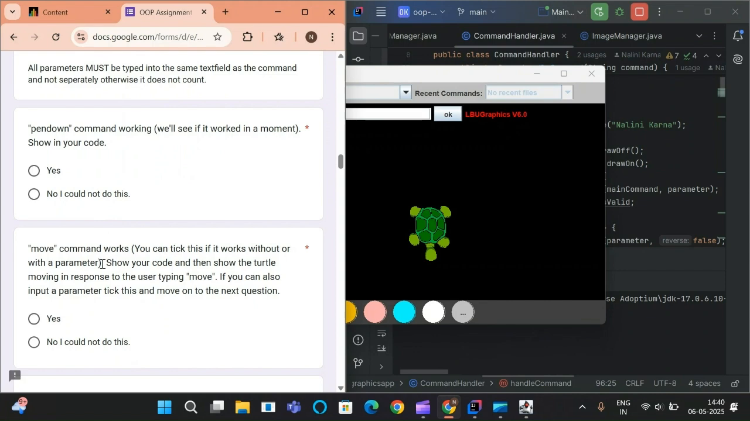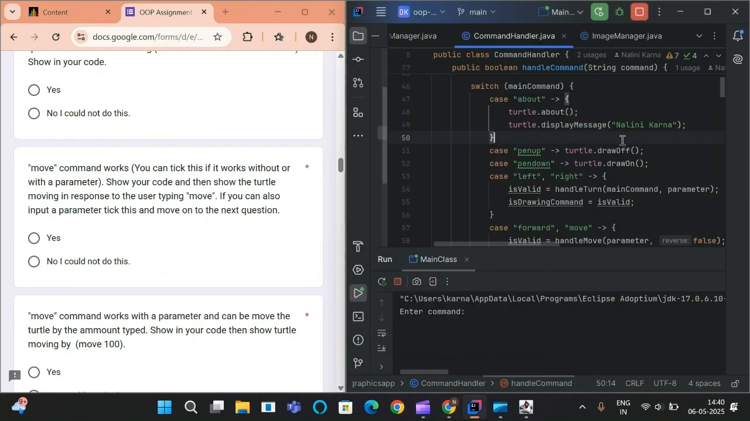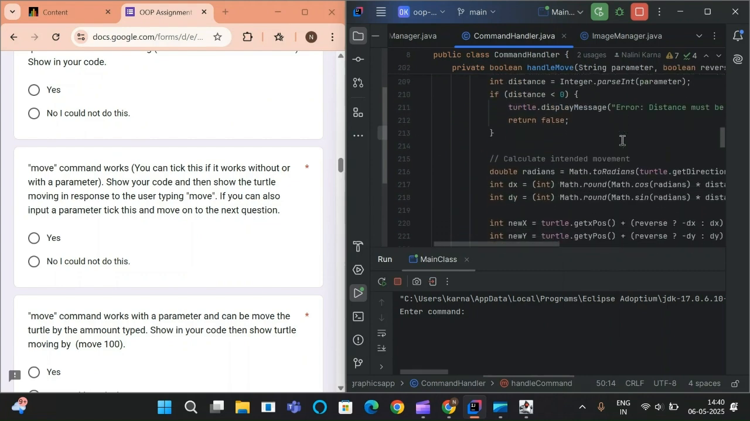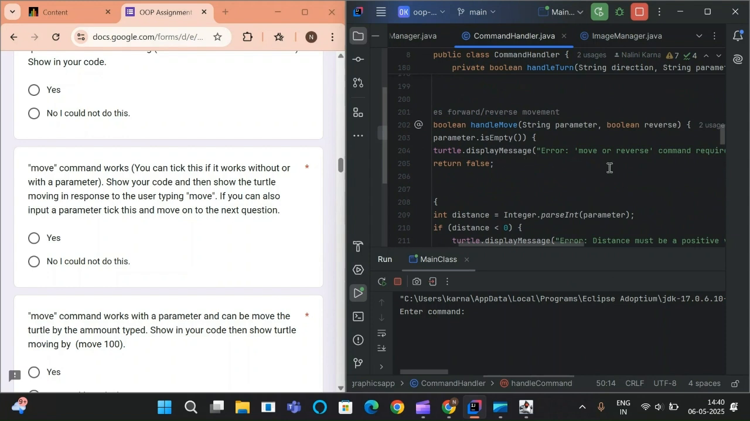Now, next requirement is move command works. You can tick this if it works without or with a parameter. Show your code. So in my handle move code, you can see that if the parameter is empty, it throws an error.